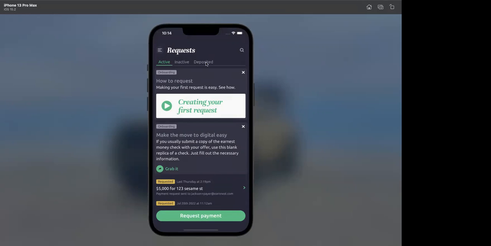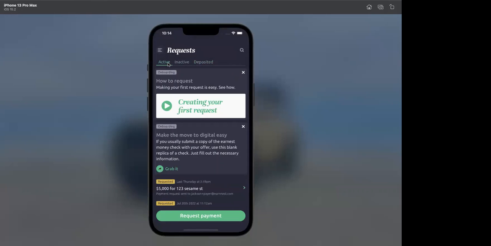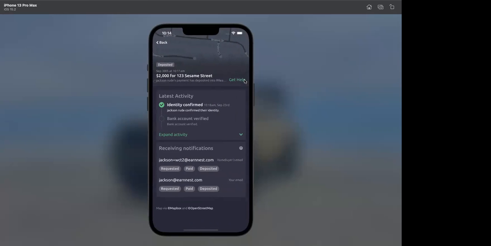And once you've generated a request, whether you've generated it in command or on the mobile app, it's actually going to show up here in the app for you, regardless of where you request from. And you're going to be able to track it in real time. So let me click into a request here.